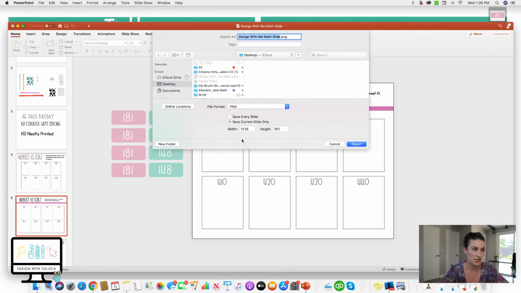But for today's purposes, we're just going to do Save Current Slide, and I'm not going to mess with the dimensions here. I'm just going to title it Slide 5, saving to my desktop, and export.